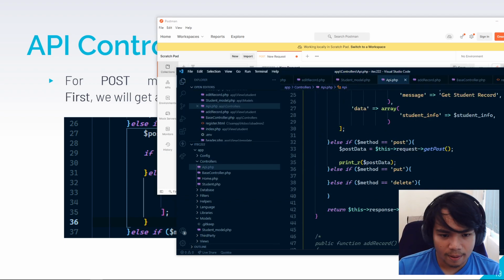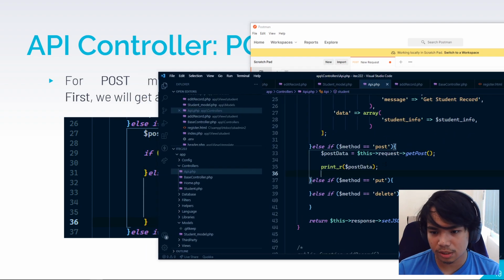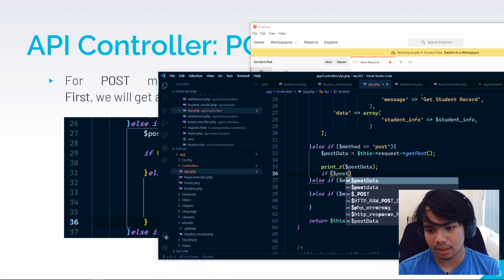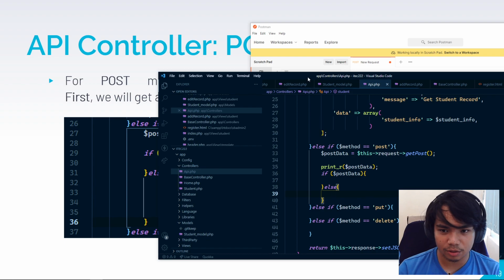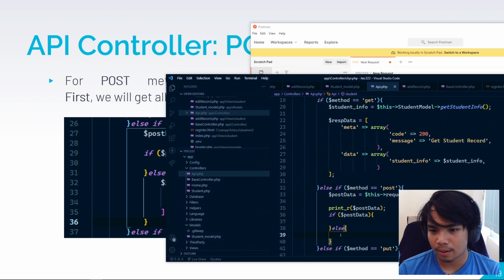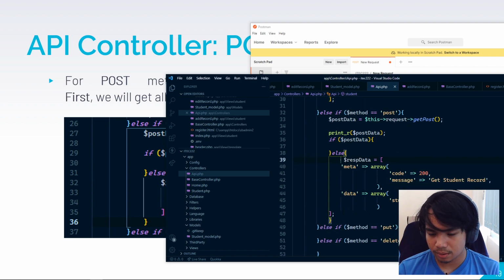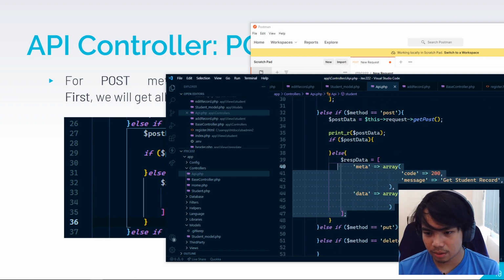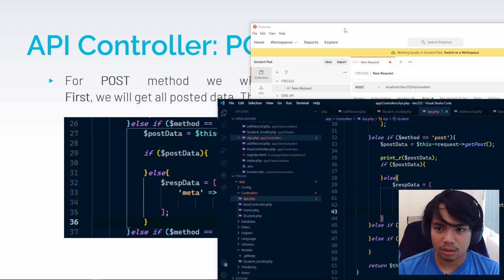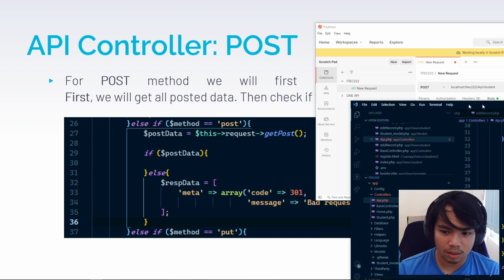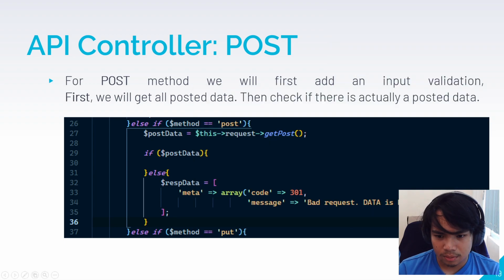So if there is posted data, if post data, then that means there's posted data. Otherwise, there is no posted data, so we will return an error. Let's return an error without this data array. The status code will be 301.